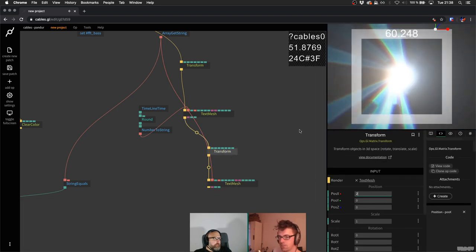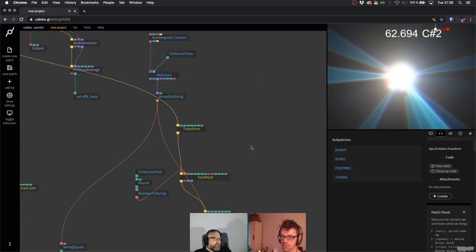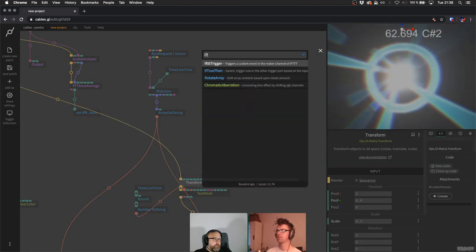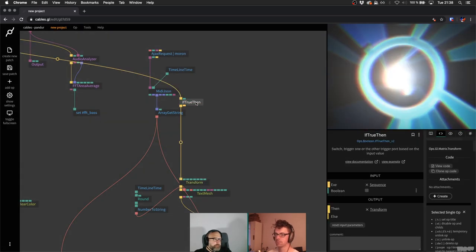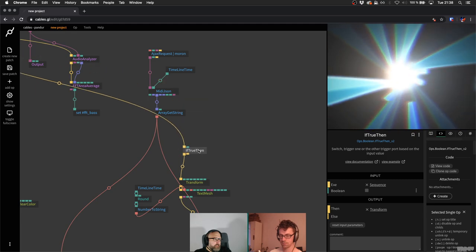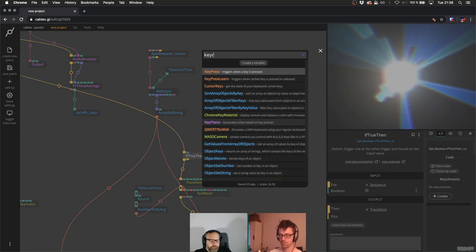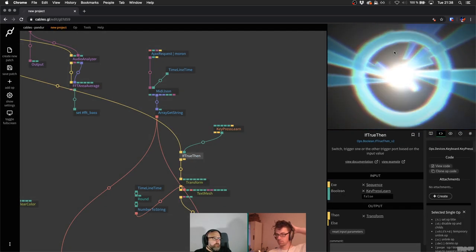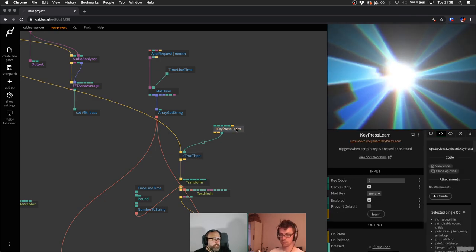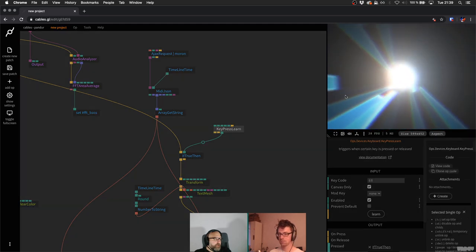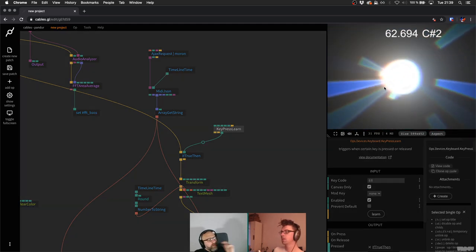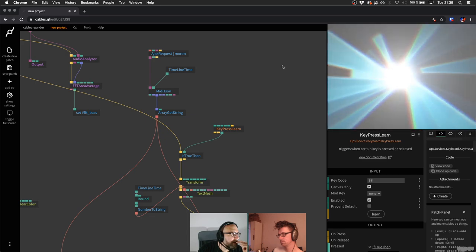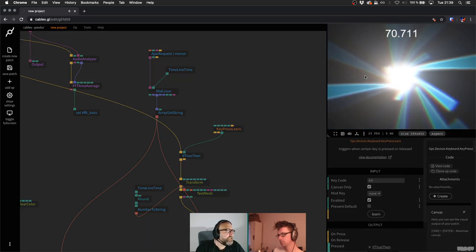Yeah. So I'm just creating this debug information basically, and so I could create another if true then. And add an op that's called keypress learn. So I just want to press D and then I want to see this debug information. So I can click learn here and press D, and now when I press the D button, I see this value. So I can watch my demo again in full screen, click the patch and press D, and then I see that information.